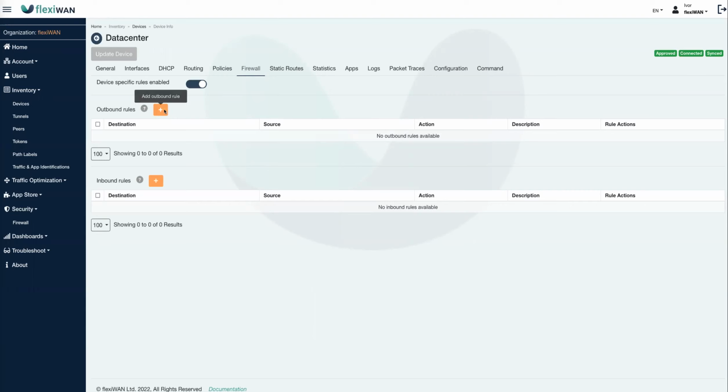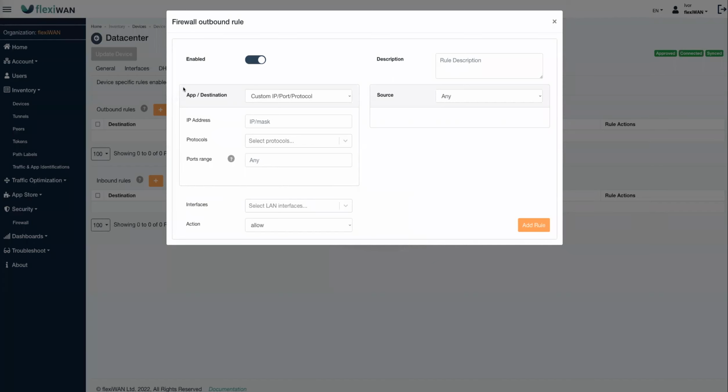Destination, and actually let me open this just to make things easier. So the destination, app/destination, defines the destination of the traffic using the traditional approach where you use any IP, port, and protocol, as well as additional destinations using traffic and app identifications, but we'll cover that later. The source itself also means originating traffic. Again, we can use custom IP, traffic name, or any source.